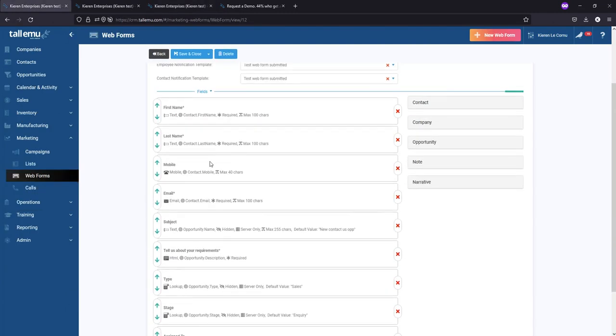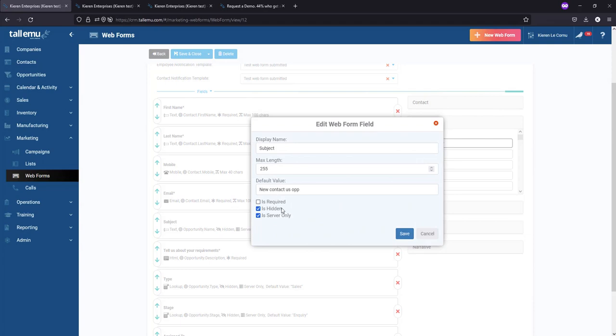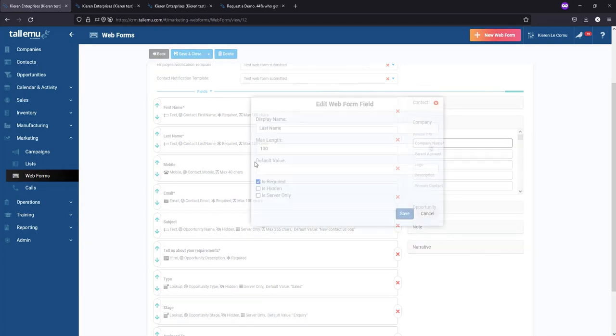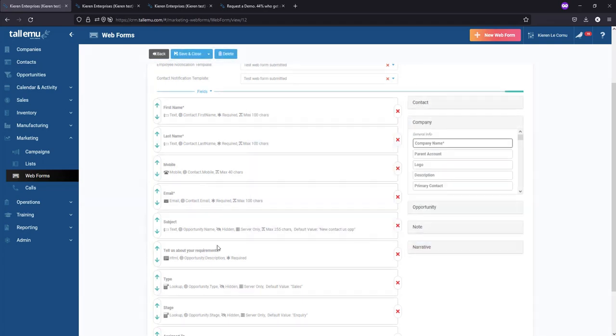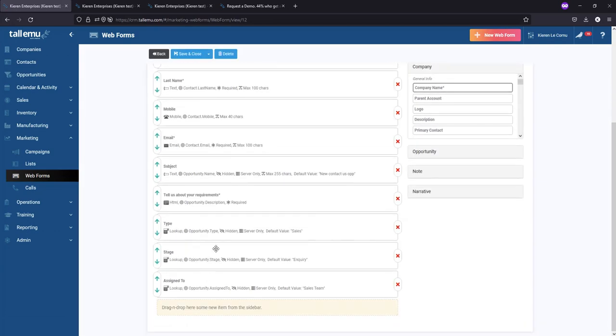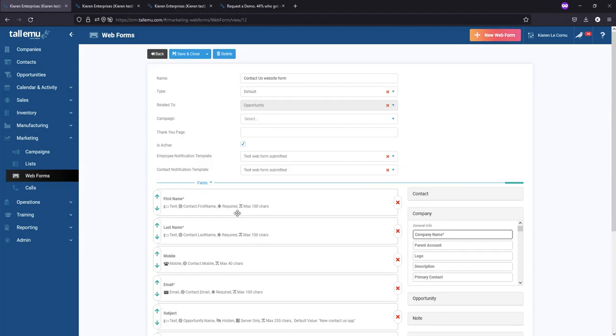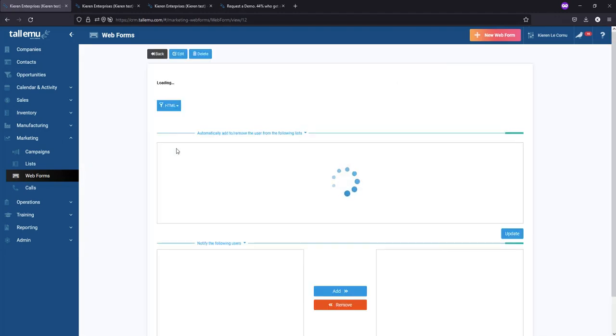We can then drag and drop fields over from the right-hand side onto the form and manipulate them with details such as hiding values or making certain values required, or pre-programming information such as changing the display name on a field, so how it shows for the end user, and also getting information into the system such as giving it a default value for the opportunity subject. So that is web forms in a nutshell.